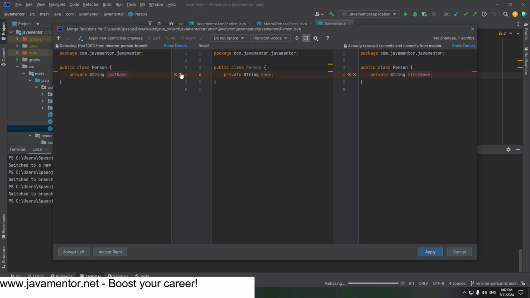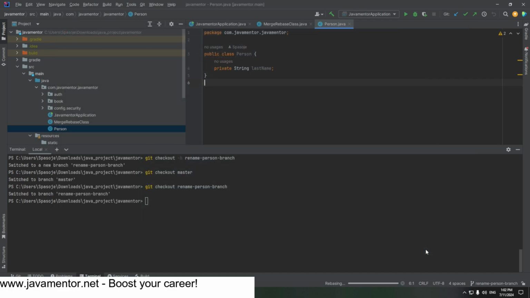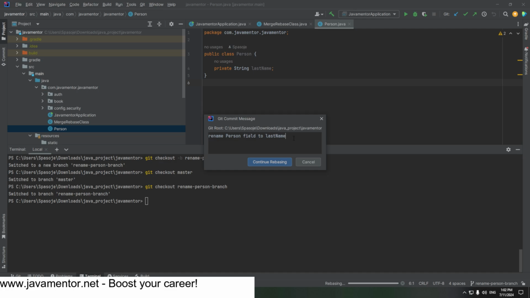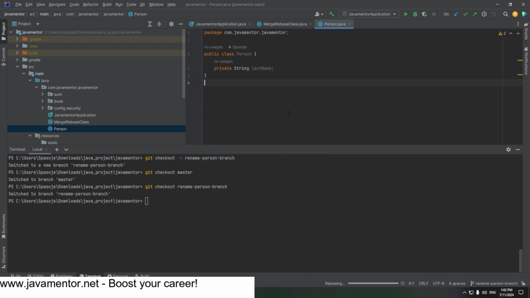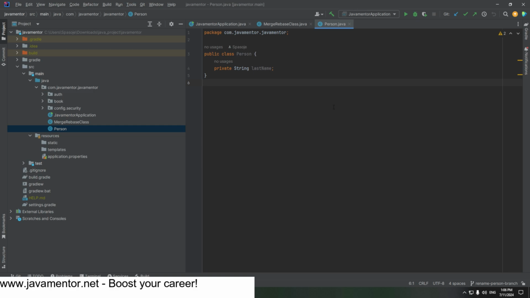Then you say, okay, I want to accept changes from my branch. That is the correct solution. And I want to dismiss changes from the master branch. Apply. This is the message for the rebase. Merge conflict solved. Continue rebasing. Rebase successful. And now the important thing is, on your rename branch, you have all changes from master. So you are not lagging behind master. That is very, very important because you did a rebase.